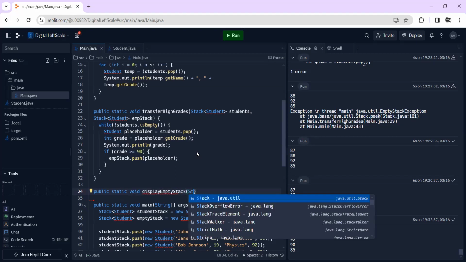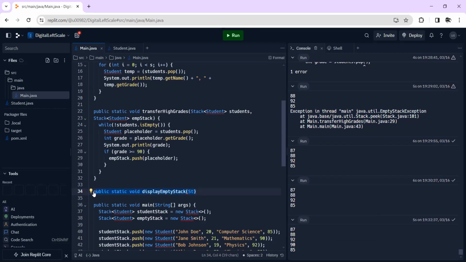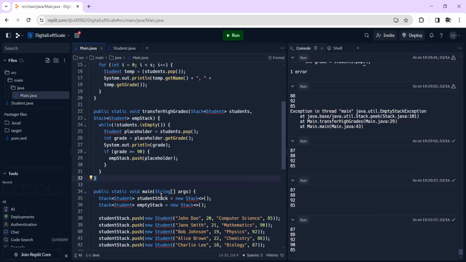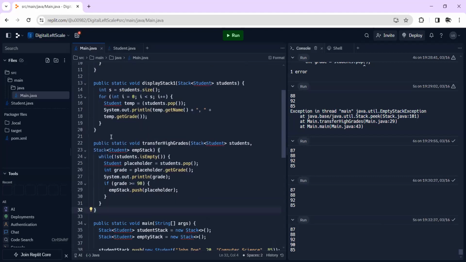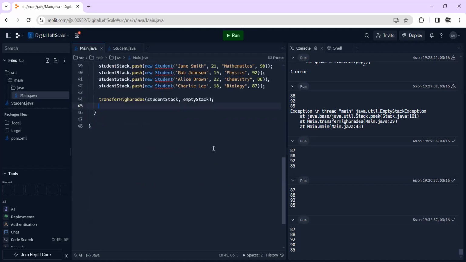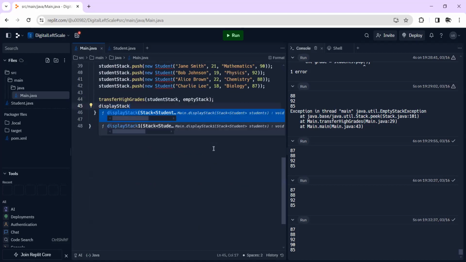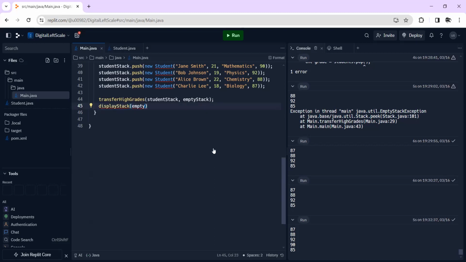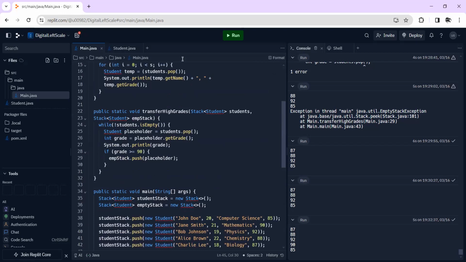But you don't need to repeat that again, Leo. You can still use the functions that you already created. You can use display stack one or display stack only, and you just call it from here and pass it the empty stack. Okay, good.